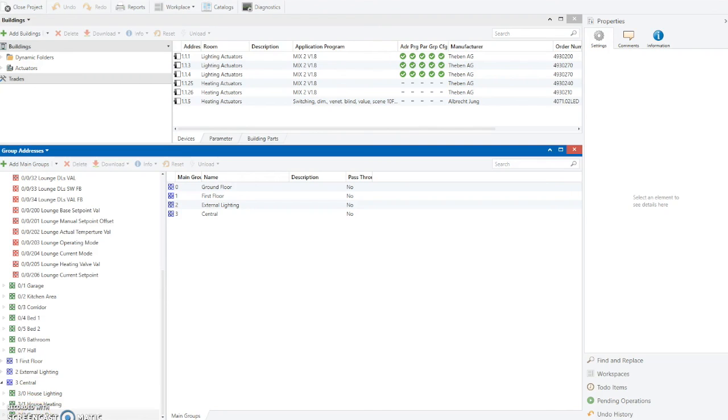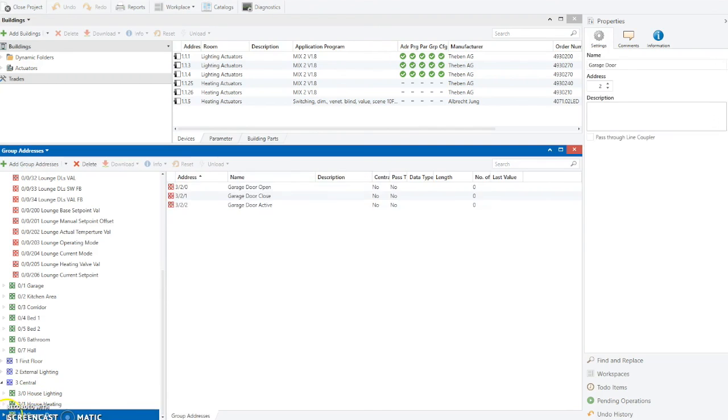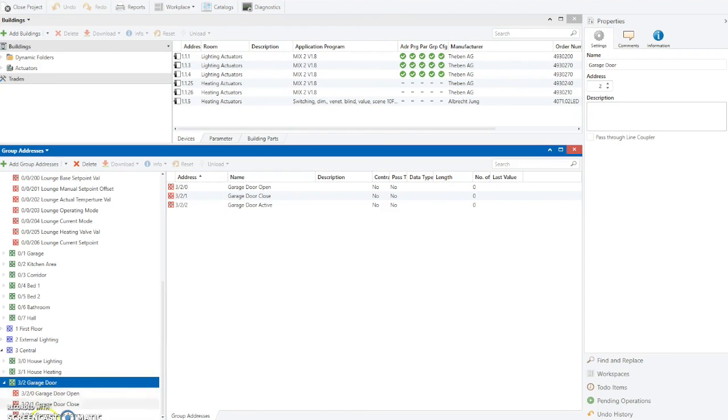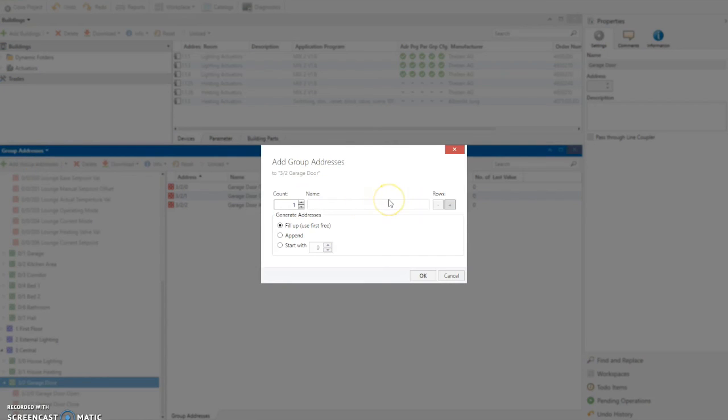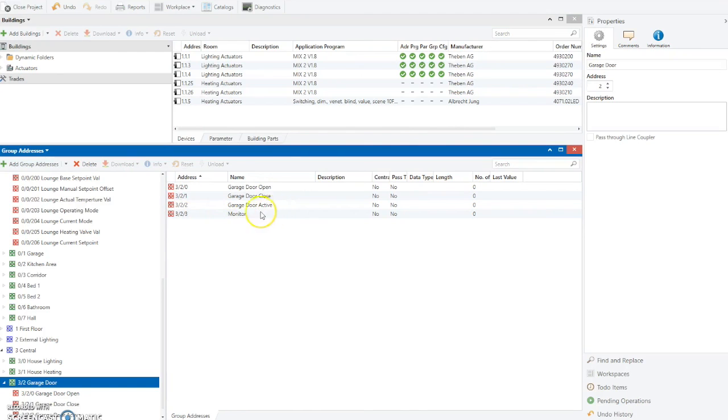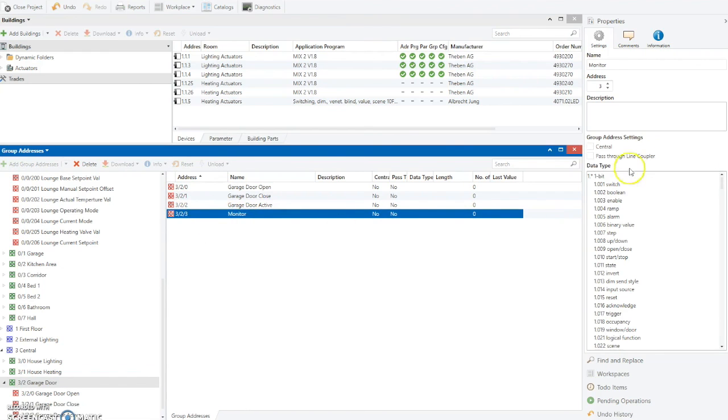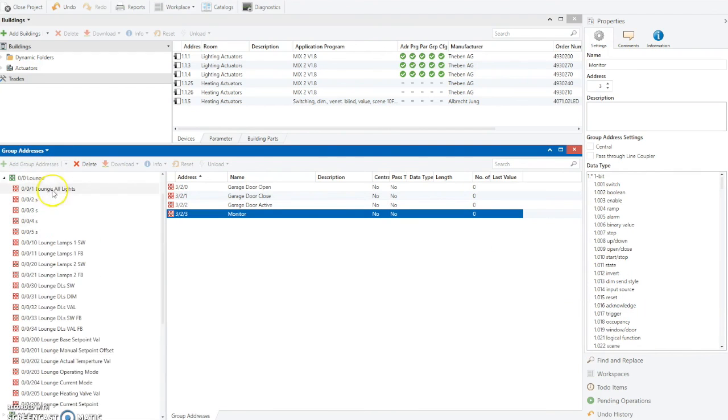If you want to make changes to these elements, you just find the most logical area that you want to change. So let's say I want to make a change to the garage door, and I want to create an extra address that monitors the garage door for some reason. I navigate to garage door, add group addresses, and say monitor, okay, and then that will add that group address into this list of group addresses. If you select that, then you can choose which data type it is. It will depend on what the group address is going to be functioning as. But then the most important thing is to export this.